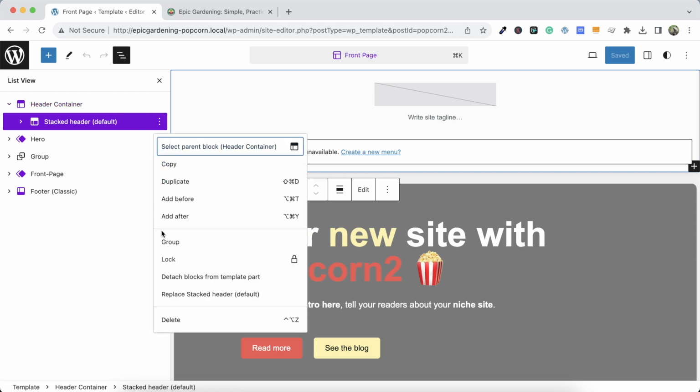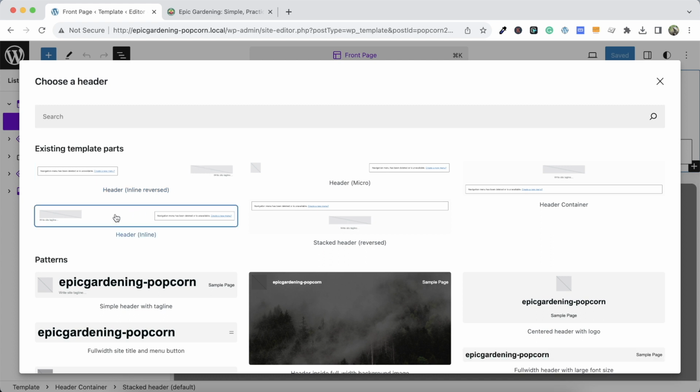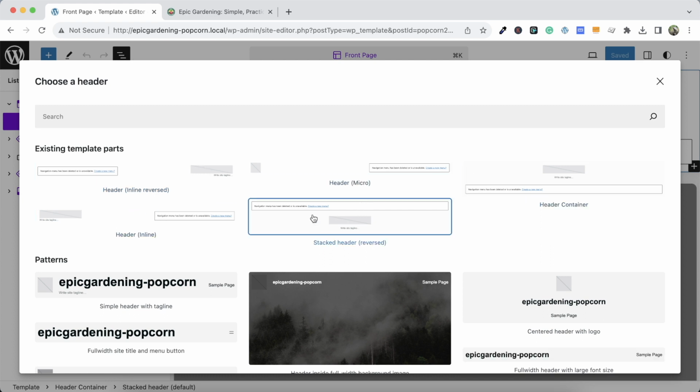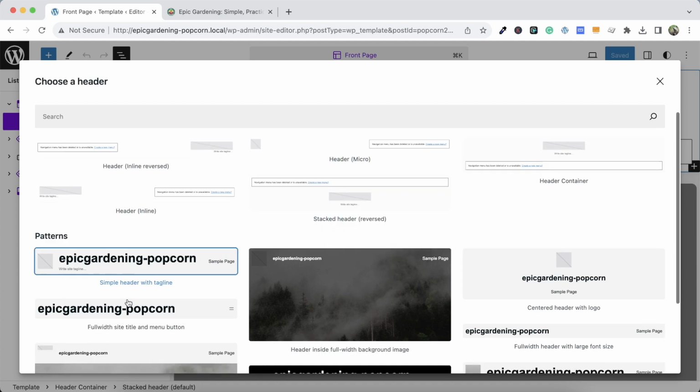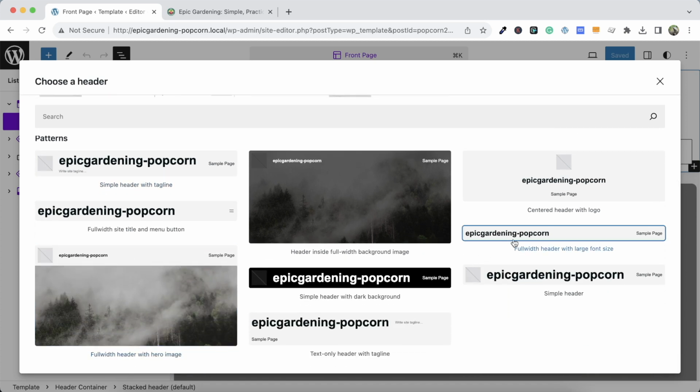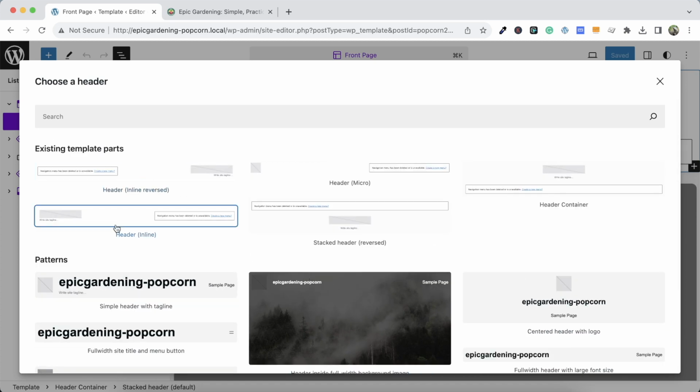So for us, we want to go ahead and change and replace out the header, because we already know it's going to be more of like a side-by-side with the image and content, and then we're going to have to adjust it from that point forward. So we'll just start with the normal inline and adjust from there.